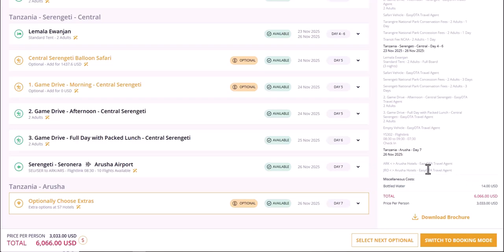Here, you also have the opportunity to select optional extras. These may include activities, services, or additional options offered by hotels. Let's choose an optional extra for the last day in Arusha.